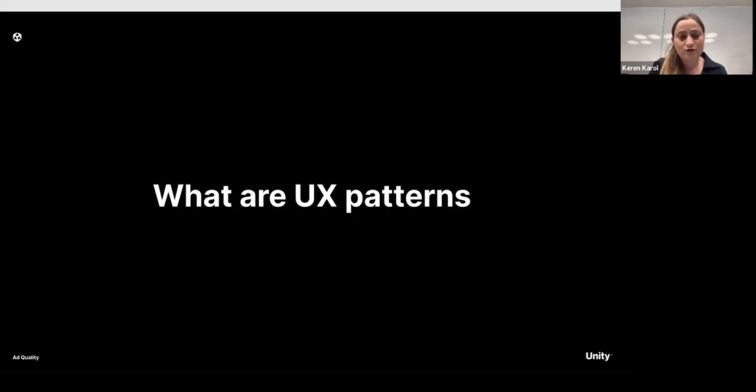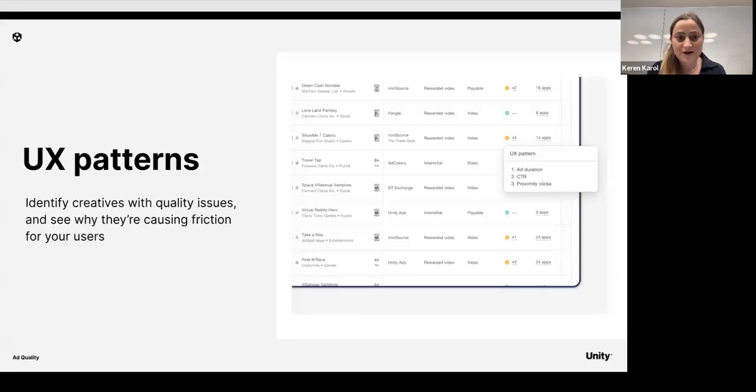So if we're talking about what exactly are UX patterns, it's basically a set of metrics that we have to track quality issues. We've created those specific metrics because we got a lot of feedback from publishers like you over the years, and we decided that we want to create specific metrics for the issues that you've raised. And today we're going to go over all of those metrics one by one, and I'll show you also where you can find them on the pages themselves.